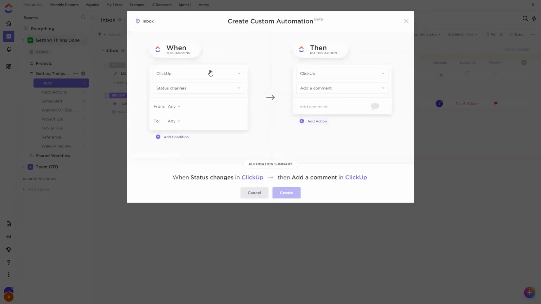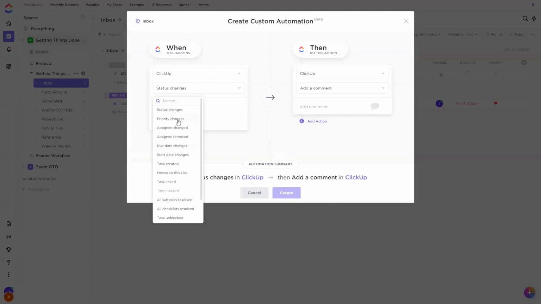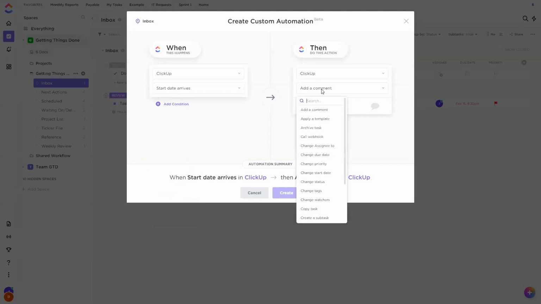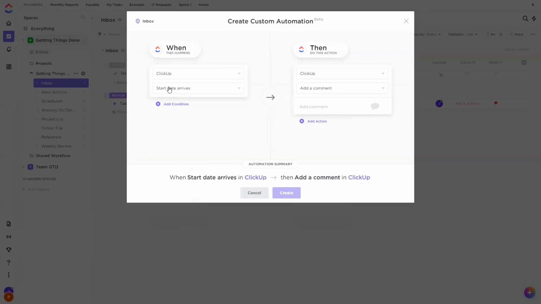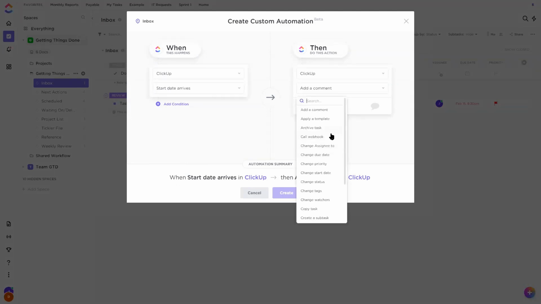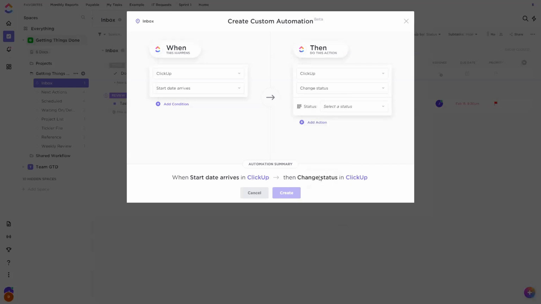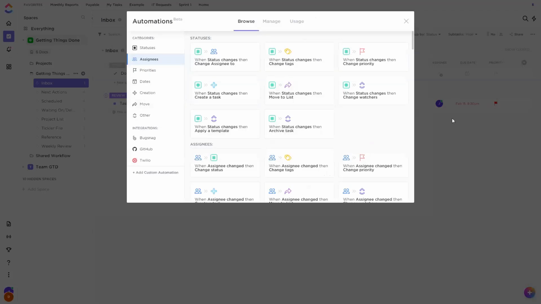So you can choose any trigger you like. Maybe it changes status when the assignee is changed. Maybe it changes status when the due date arrives, when a custom field changes. Up to you what the trigger is. Let's say, you know, start date arrives. And then here would say the action. So when this happens, do this action. So then we want to change the status. Choose here, change status. And we can choose the new status that we want it to be in. So here it'll get marked complete. And then we'll hit create. That's it.